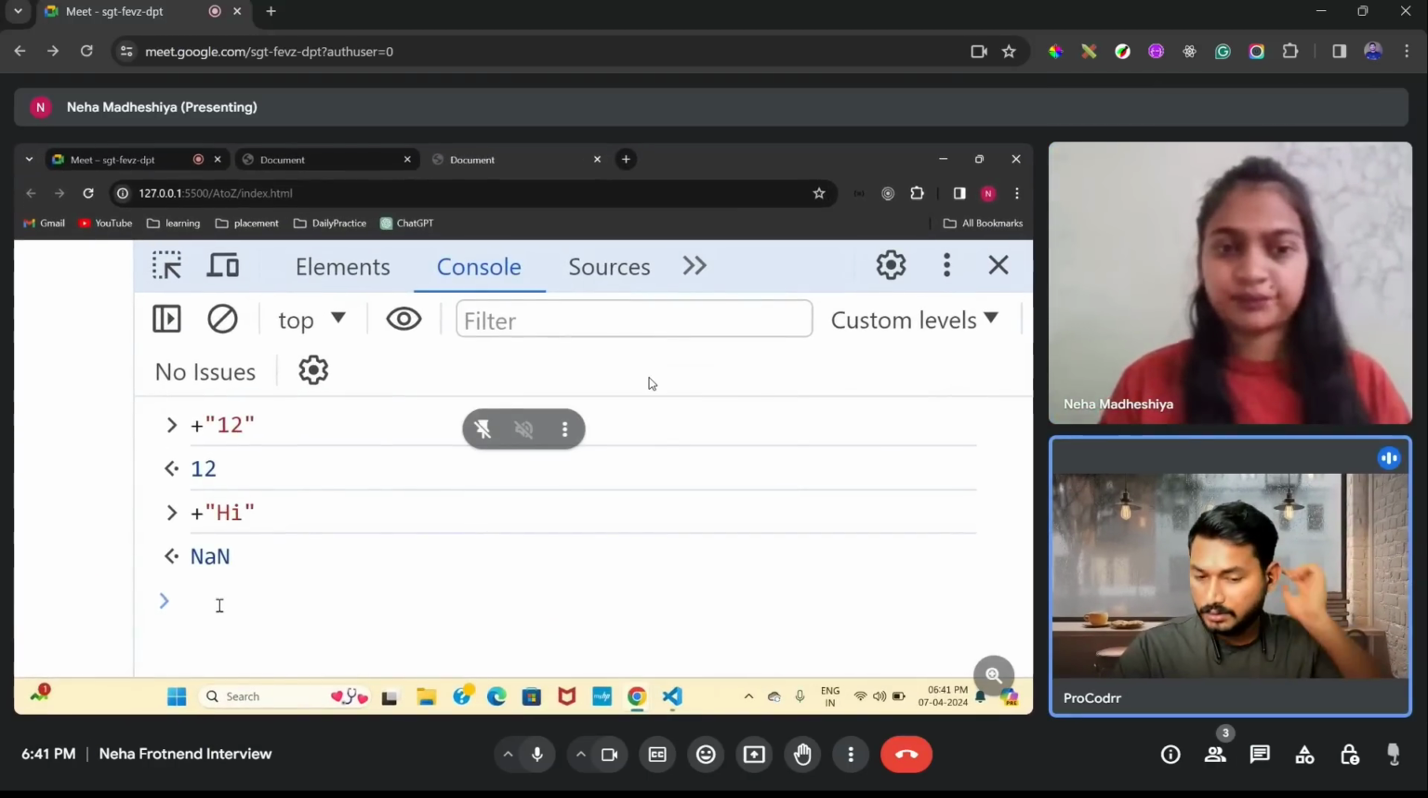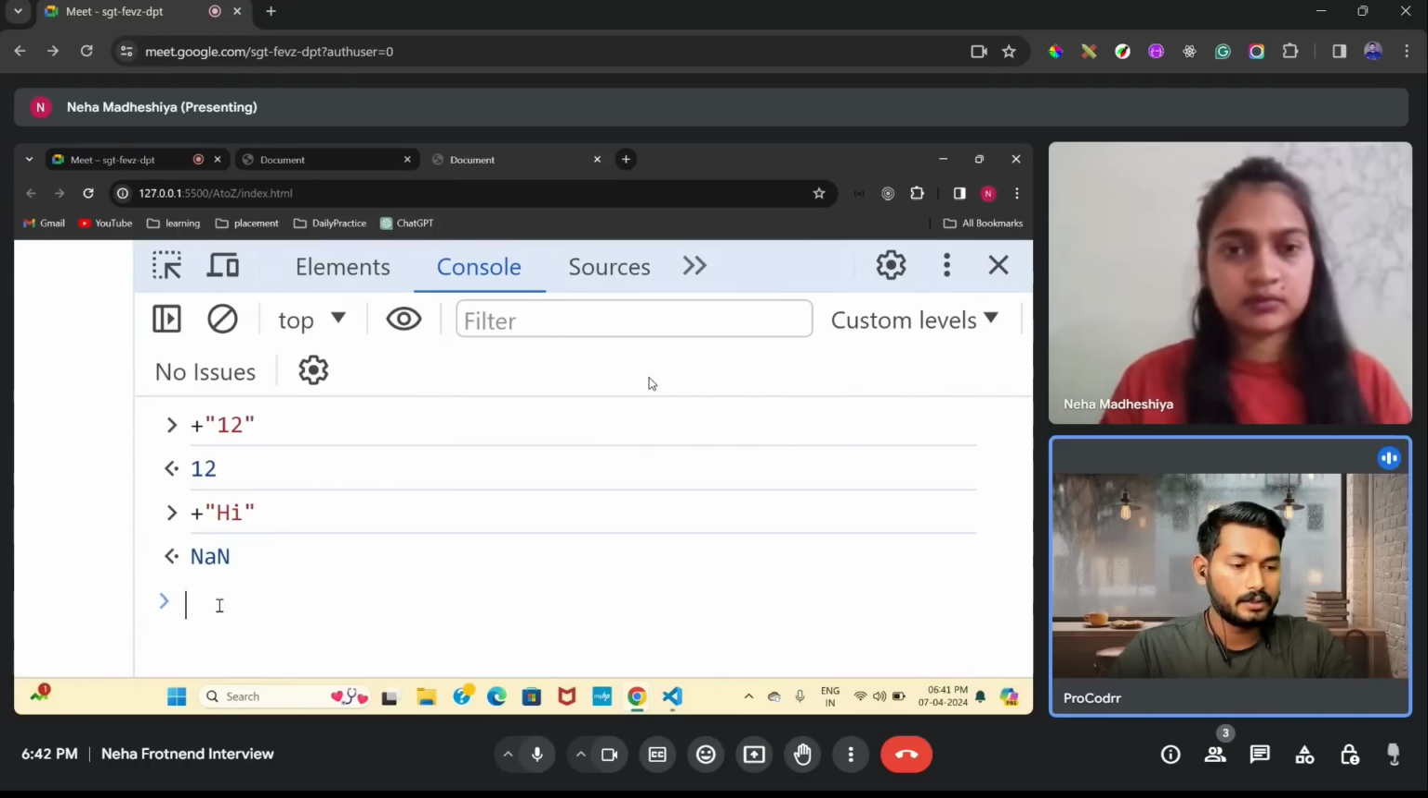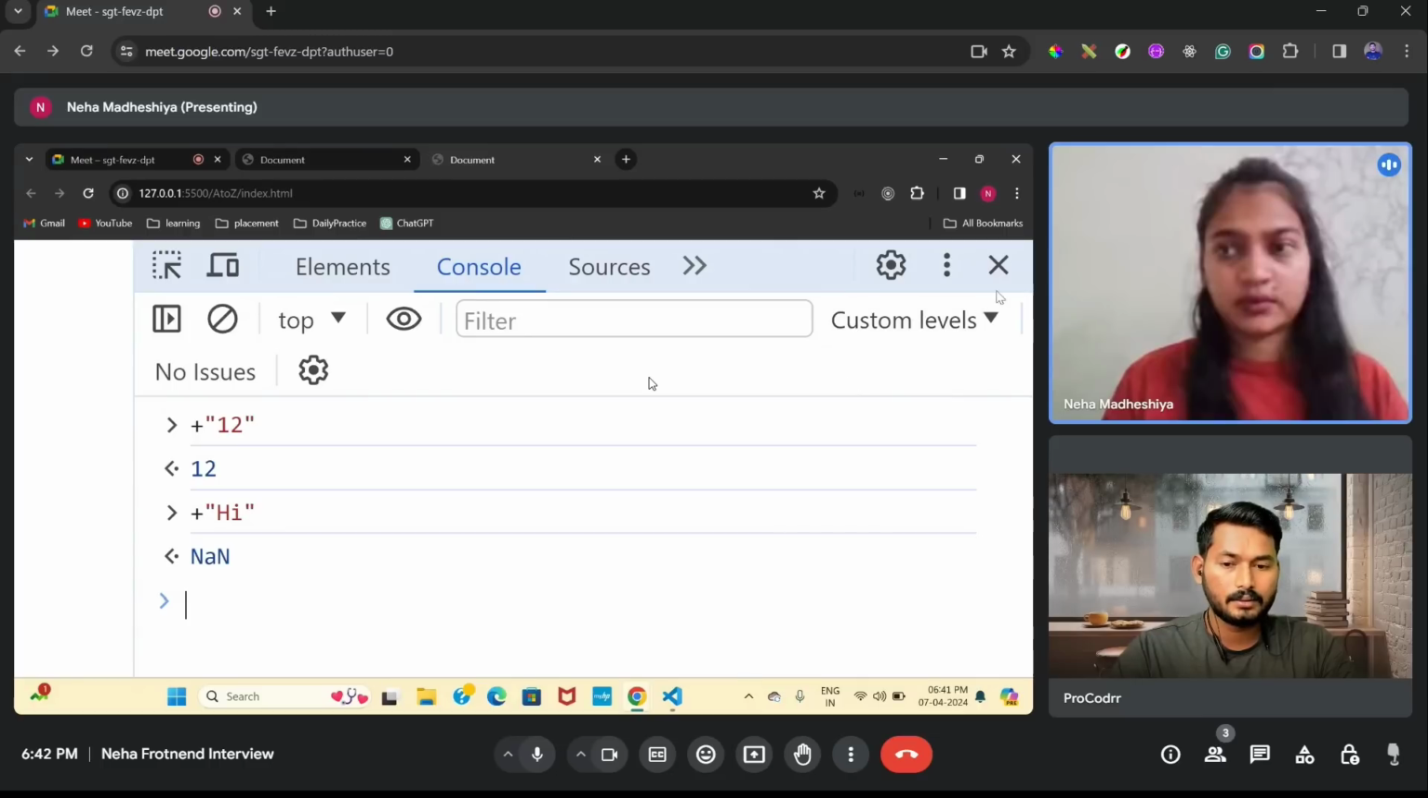I have sent you in chat. You can copy and paste in VS Code. Can I cut this? Don't cut it. Don't let it be open. We will come here again. We'll come back.